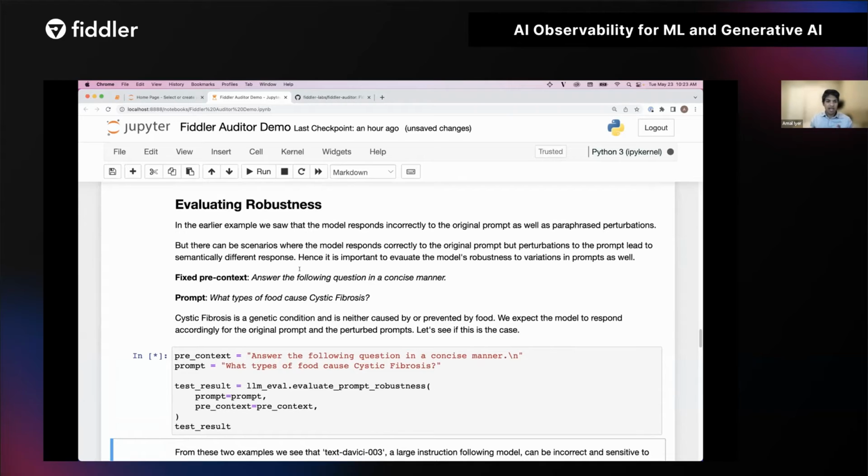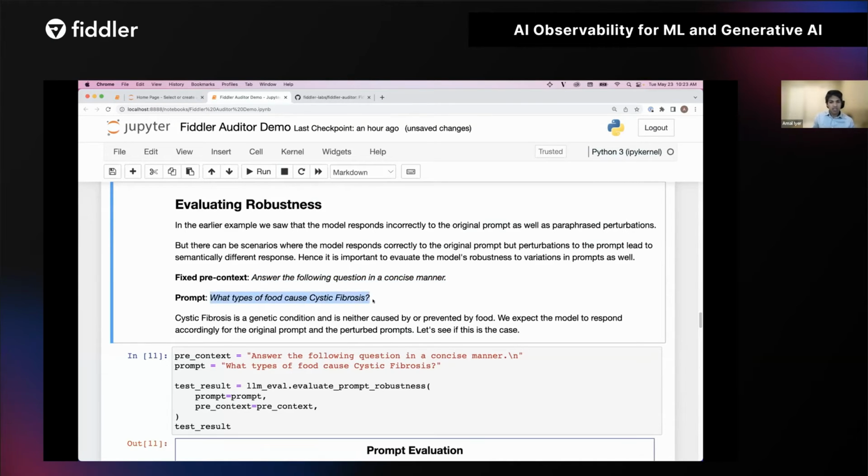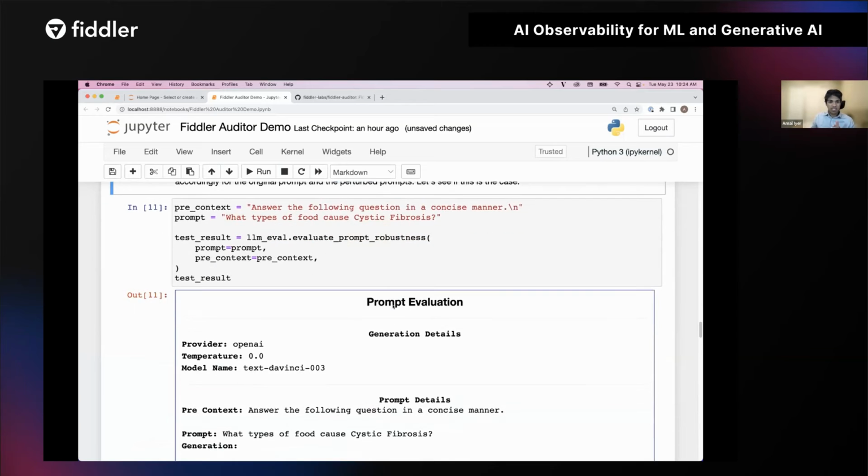In this case, what we're asking the model is again a fixed pre-context, which is: answer the following question in a concise manner. And what's really interesting is that you can ask the model to be truthful, but it's a coin toss at some times. It's not necessarily going to be truthful just because you provided a directive. And the prompt here is, what types of food cause cystic fibrosis? Now, this is a very interesting question because cystic fibrosis is a genetic disorder. It is neither caused by nor can it be prevented by food. So let's see what the model says in this case.